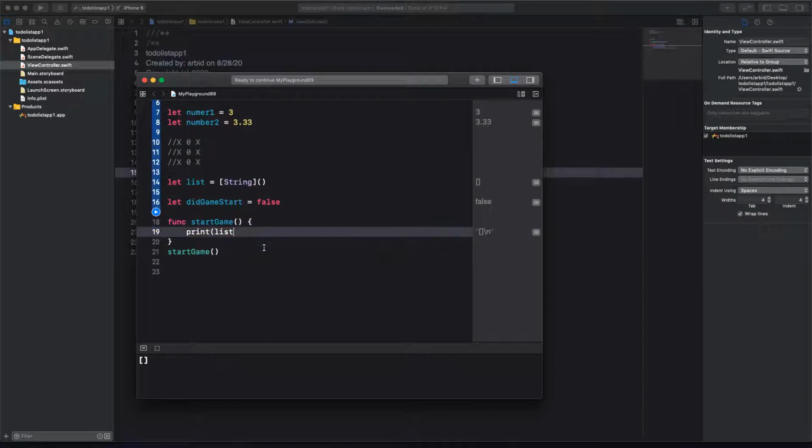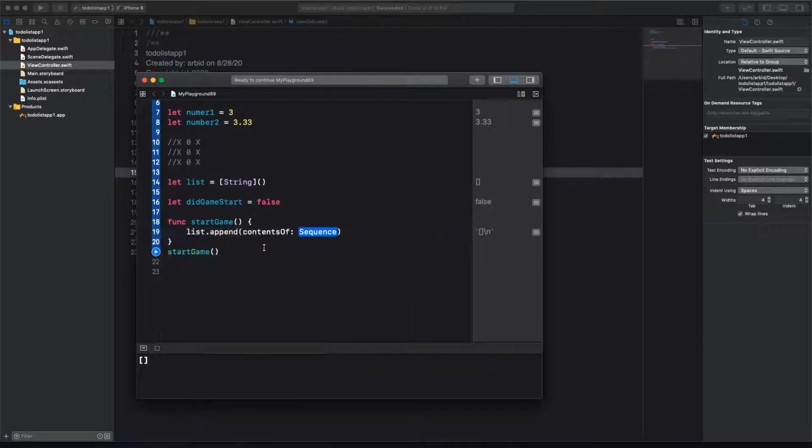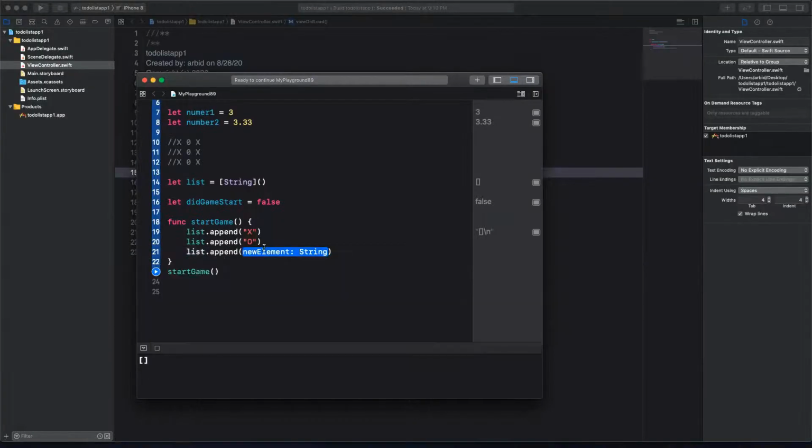Remember we had the tic-tac-toe, so I'm going to say list.append. What it does is append at the end of the list. So I'm going to append an X, and then I'm going to append an O, and I'm going to append an X again, right? So now what's going to happen to my list if I print it again?